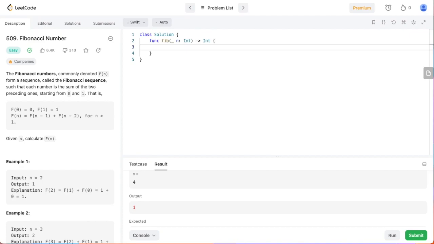is the sum of two preceding ones, starting from 0 and 1. That is, F0 is equal to 0, F1 is equal to 1. Fn is equal to Fn minus 1 plus Fn minus 2. If we write this down, first number is 0 and F1 is 1.